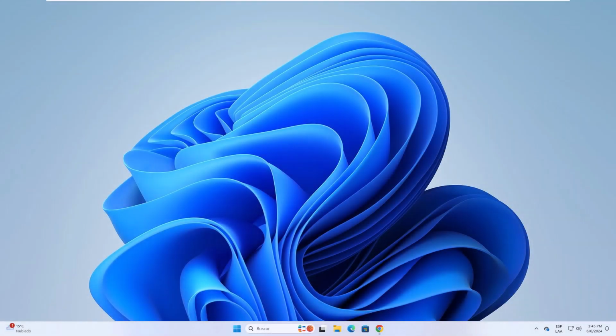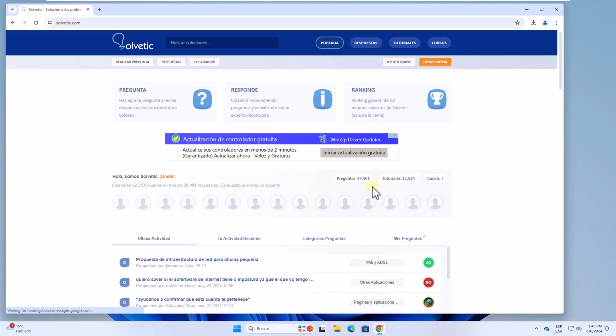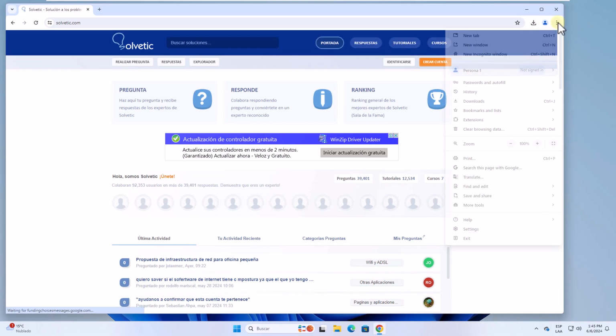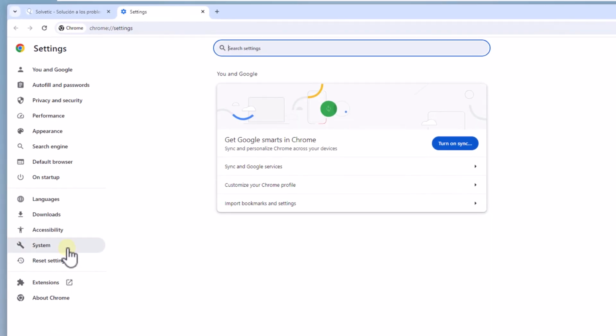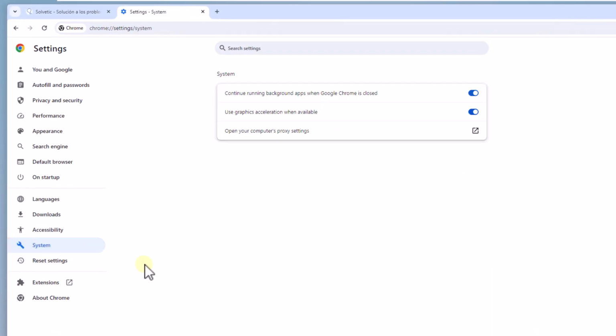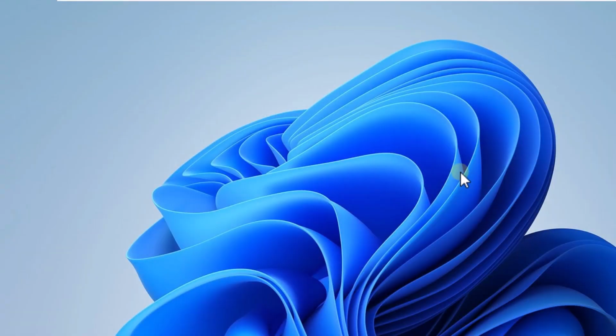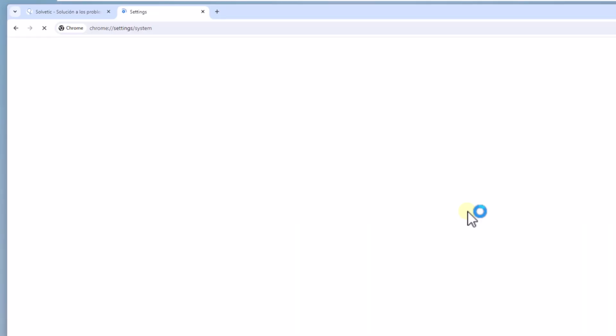Today in Solvetic, we will see how to turn off hardware acceleration in Chrome. First, open the Chrome browser. There, click on the menu and open Settings. After this, you will go to the System section. In this field, turn off the switch "Use graphics acceleration when available." It will be necessary to click Restart for Chrome to be restarted and thus disable hardware acceleration.